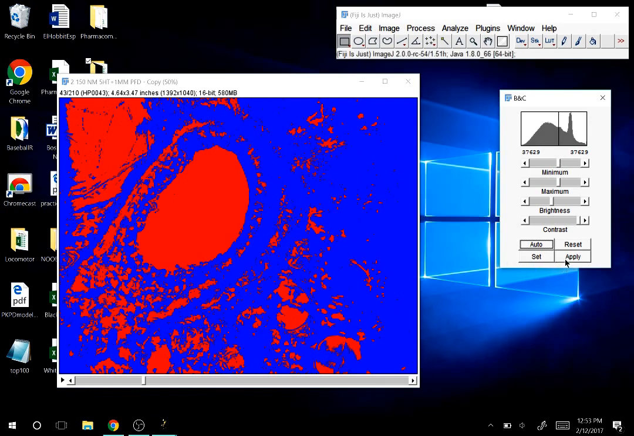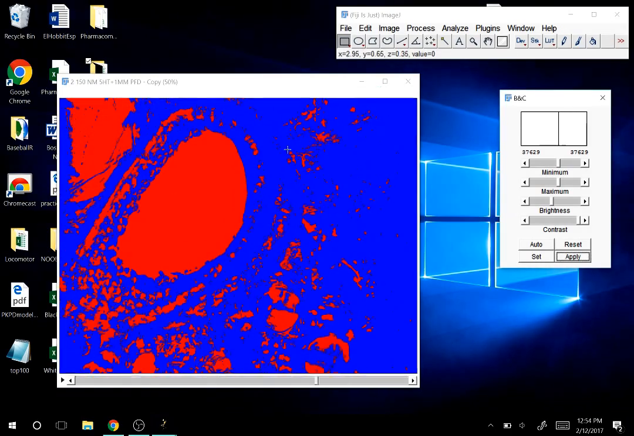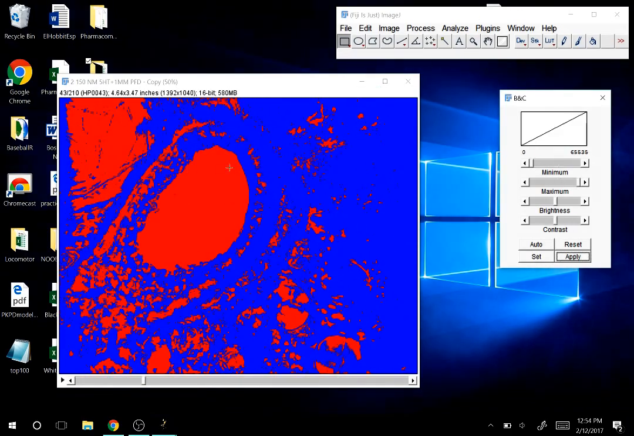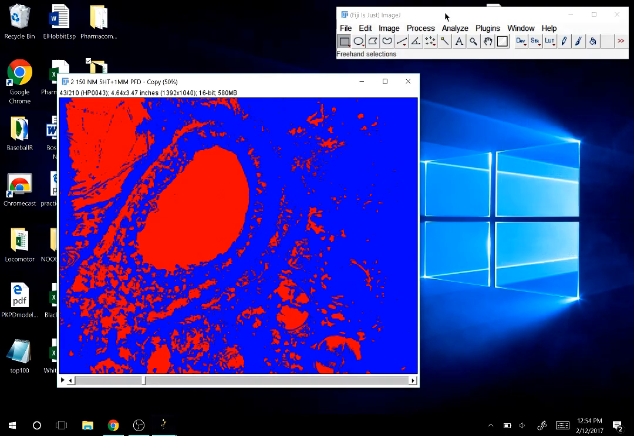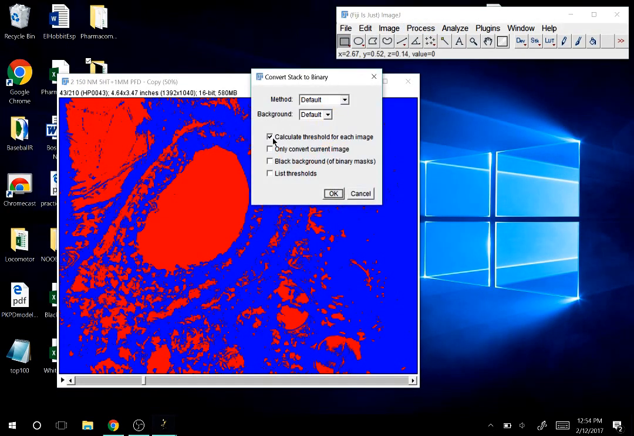Go ahead. These look fine, so we'll go ahead and apply. Do you want to apply it to all 210 slices? Yes. Okay, so we got blue and red, but we want to make it black and white, so we're going to go to process, binary, make binary.